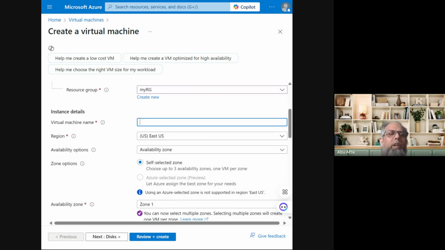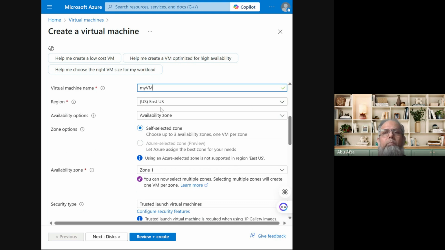Virtual machine name. What do you want to write as your virtual machine name? Write down any name. I want to write my VM. VM means virtual machine. Most of the time we write the short form: VM means virtual machine, RG means resource group, like that. Region: by default, whichever region we can see will be good to go. We don't want to change that one.